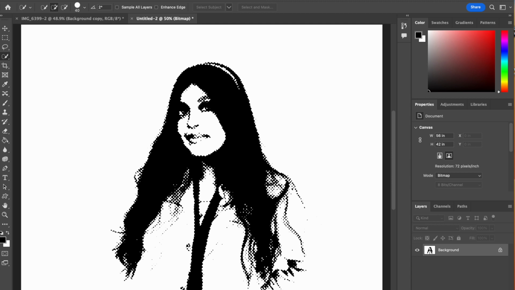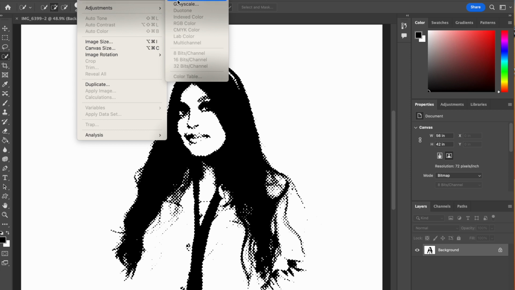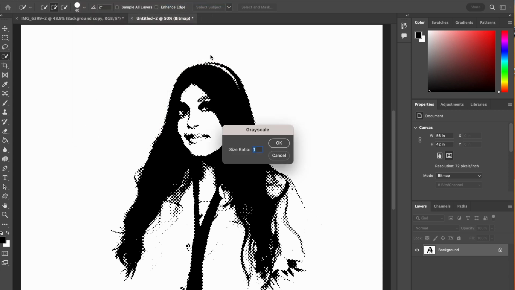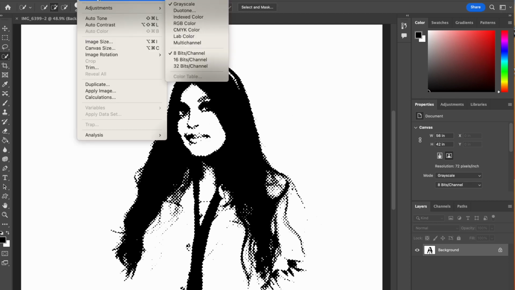Okay, moving on now. We're going to go Image, Mode, Grayscale. And you're going to select OK. And then you're going to go Image, Mode, and this time we're going to select RGB color. Remember, RGB color is our default color mode for things that are going to be online, and it is Photoshop's native color language.